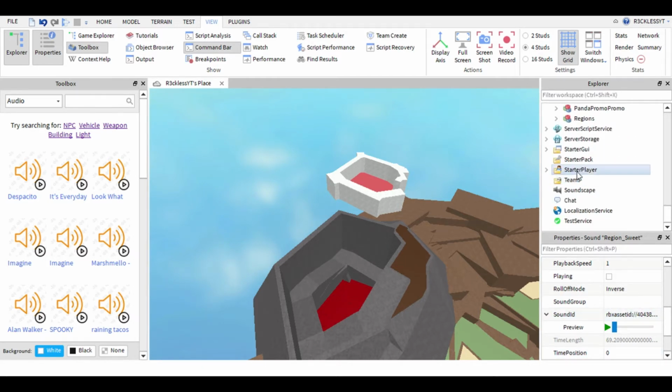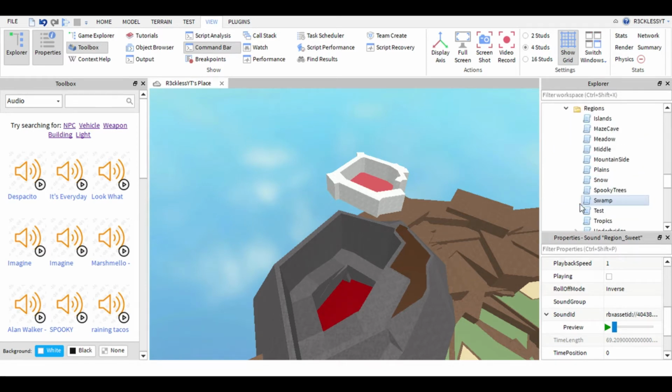So next, what you want to do to make trees grow, and sorry guys, I have a sore throat, but you want to go down to server script service. You want to go to trees. You want to go to regions.